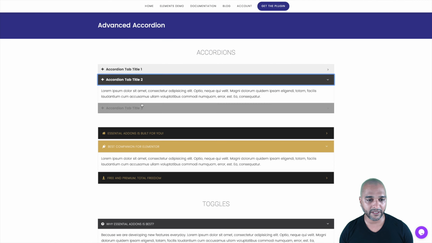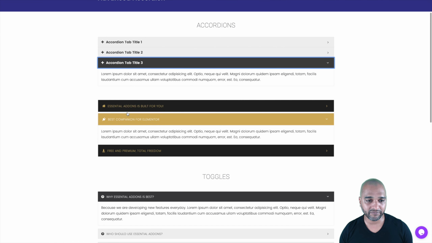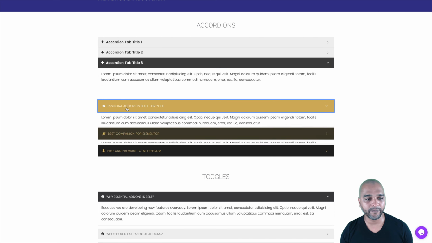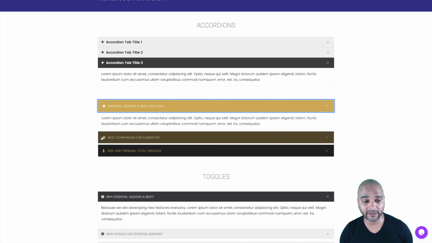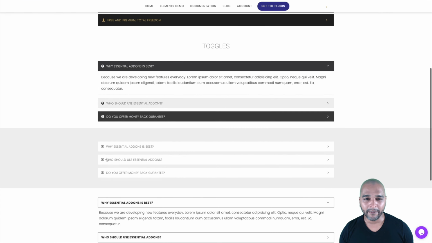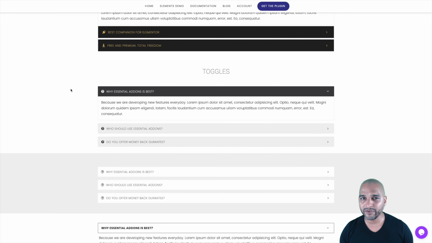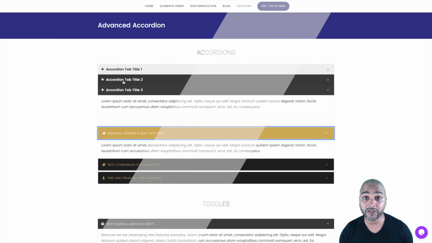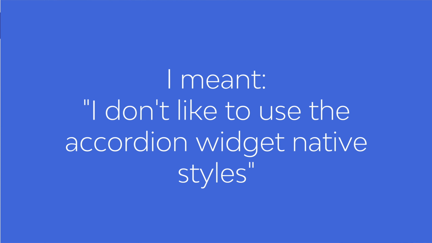So this is the Advanced Accordion, and basically it's an accordion widget, nothing special. I like the fact that you can add icons here just before the title, but something I would never do is just use one of the accordion widgets, not just in Essential Add-ons for Elementor, but in all the other widgets.